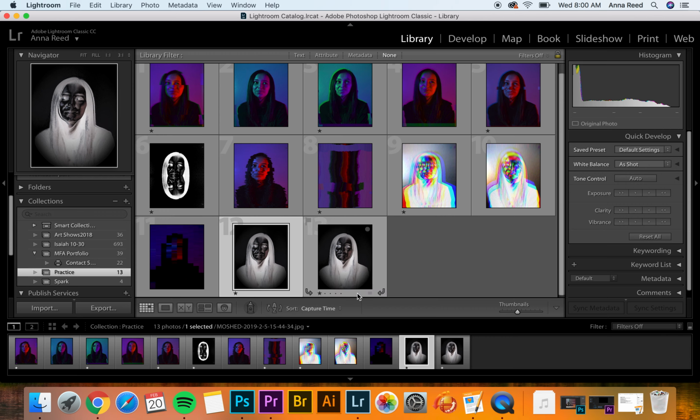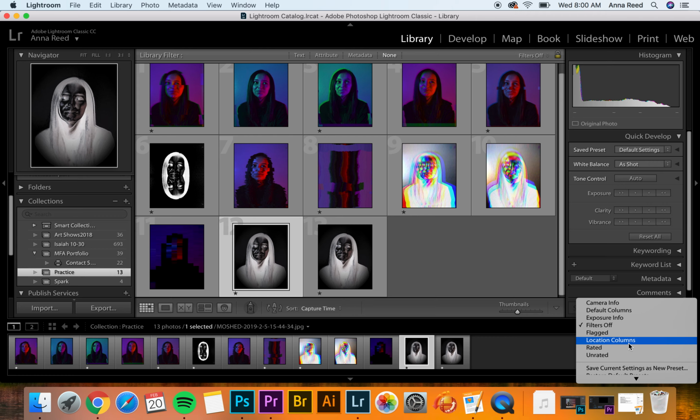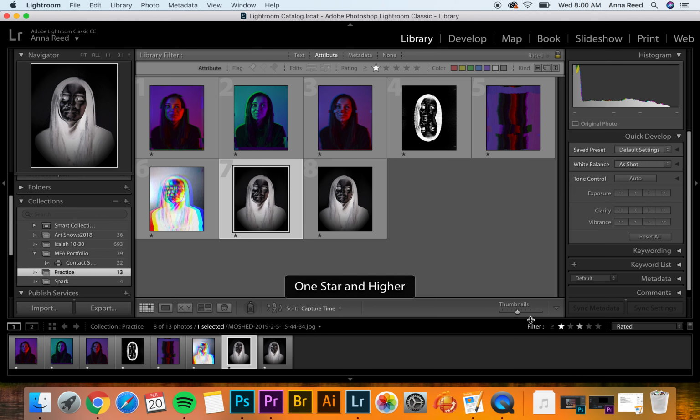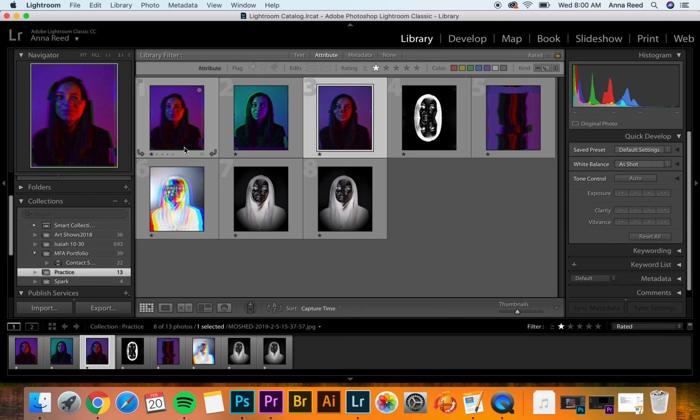Okay, and you can see it's set rating to 1. Now if I go down here, I can change my filter and I can say rated. And you're going to see only the ones that have a 1 star. Now I want to go through and say, are any of these similar? So I kind of think this one and this one are similar, and I call this second cut.